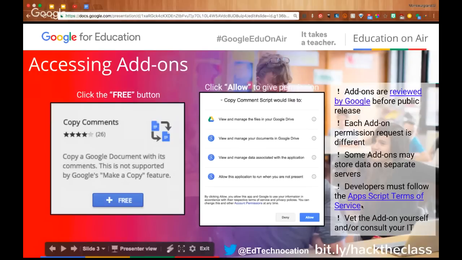Okay, but in any case, even though it's reviewed and goes through a process and they have to abide by terms of service, it's always a good idea to vet an add-on yourself as the teacher, and/or consult your IT office or your administration, okay? Before you give students access to it, or before you use it yourself within your school's network or your school domain. It's always a good idea to vet, to test out the add-on, to make sure it works the way you want, and it doesn't affect your domain or your network in any negative way. So always do that. Always vet the things that you're going to use in your classroom before you let your students use them.